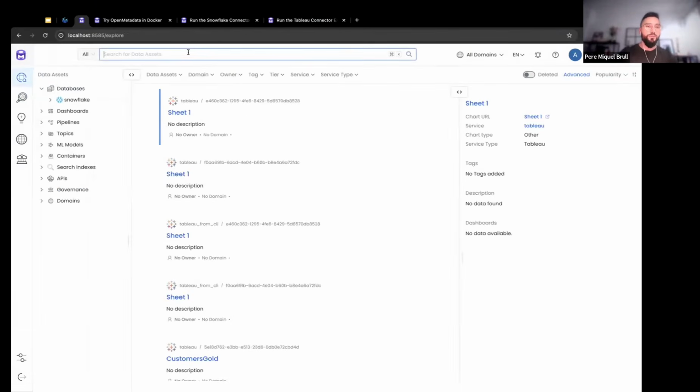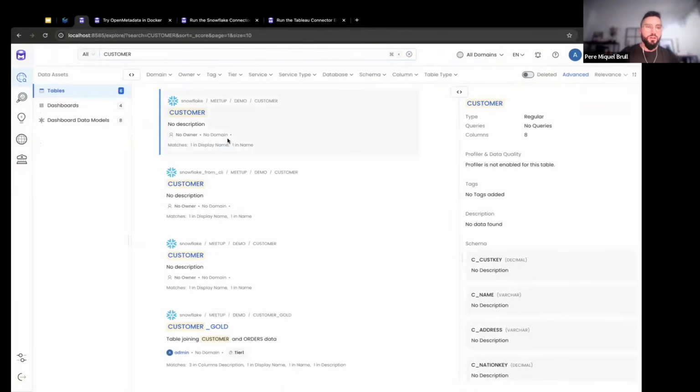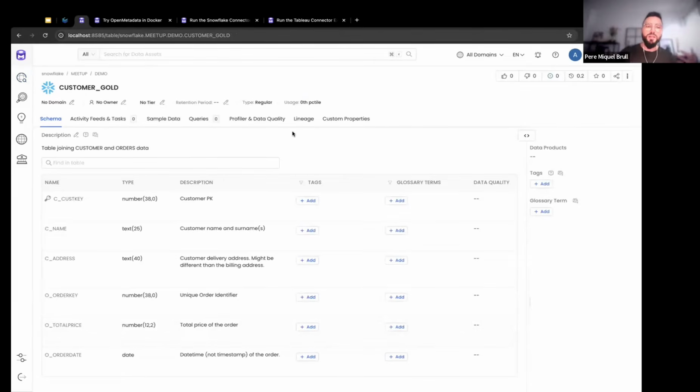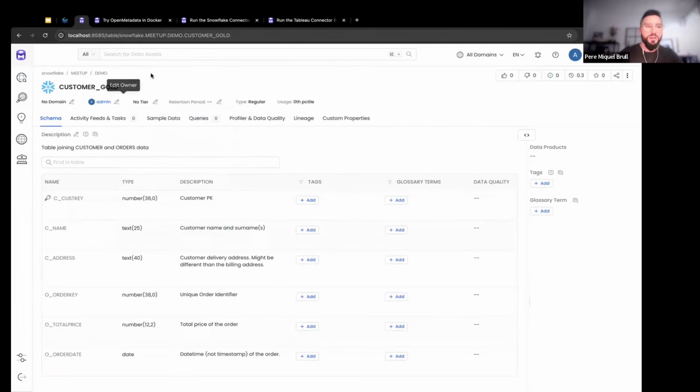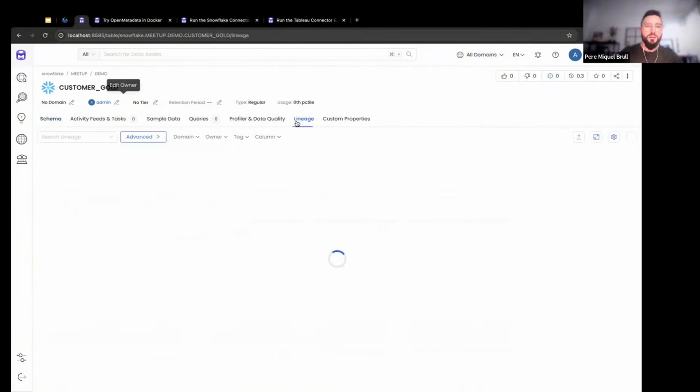What I can also do is I can come here, and if I look for the customer information, I can see how I also have this customer gold table, which has some nice descriptions on the table, some nice descriptions on the columns. I can also see that there's a primary key. So all of this information, I'm able to pick it up automatically from the source system itself, and I can start adding owner information. So I can add, for example, myself as an admin and whatnot.